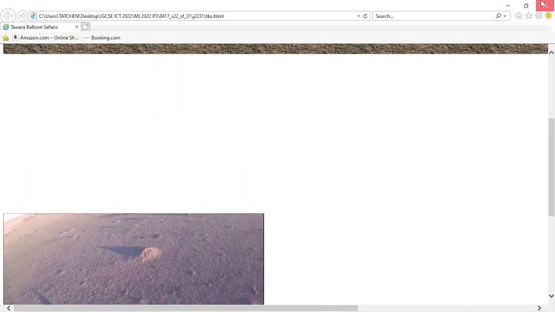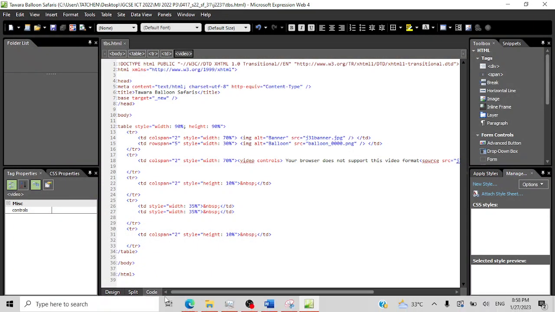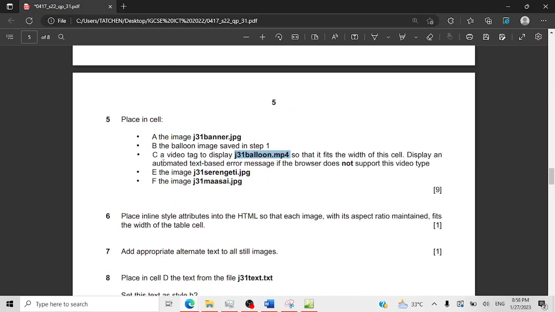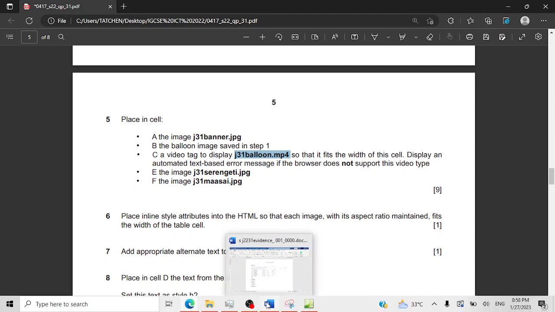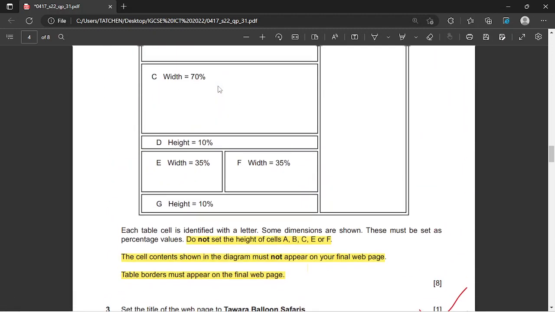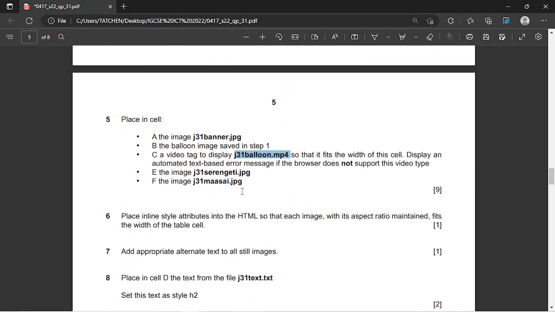But no need for panic. So let's just continue and follow through. The image, this is, and then B. Okay, so let's do that. E should be this. Okay, E and F.